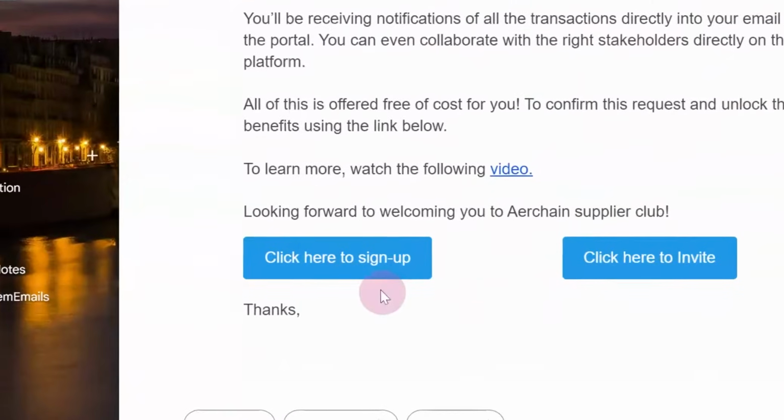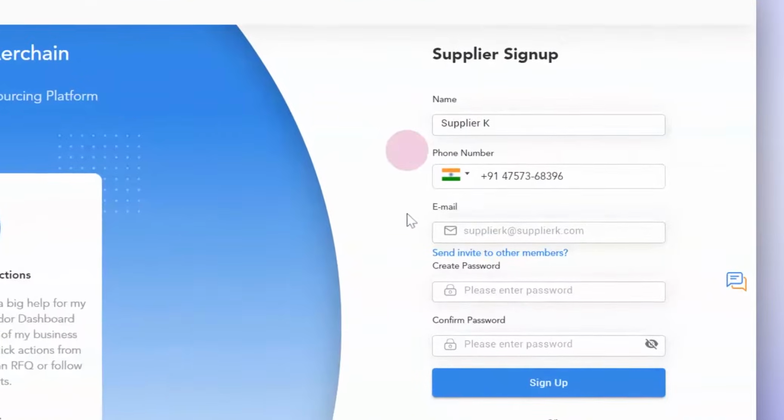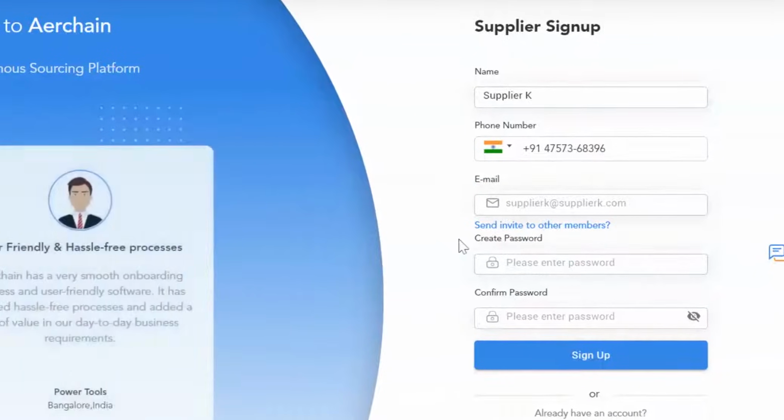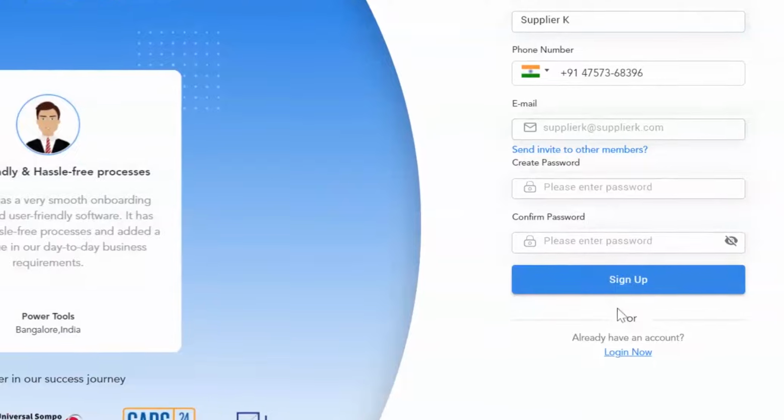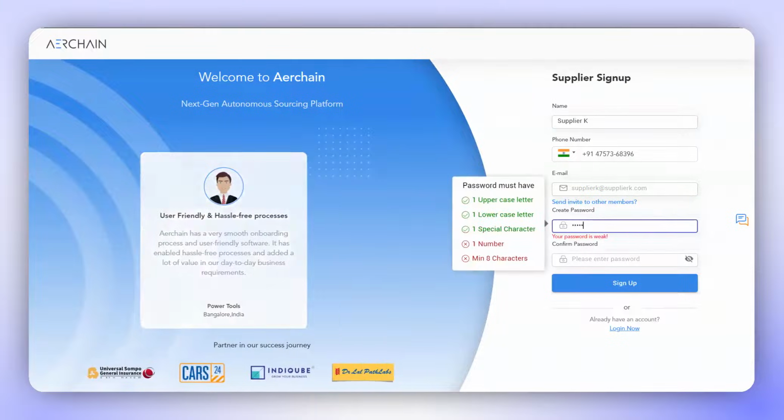Now, let's click on the "Click here to sign up" button to initiate the sign-up process. This leads us to the supplier sign-up page, where your name, phone number, and email address are auto-populated, provided by the customer. All you need to do is create a password, then confirm it and click on the Sign Up button. That's what I'm going to do now.